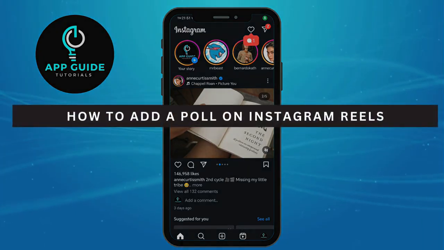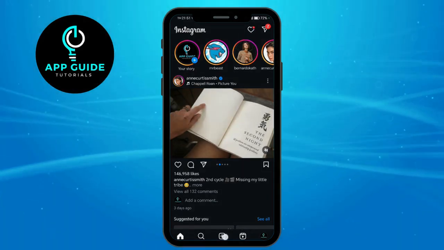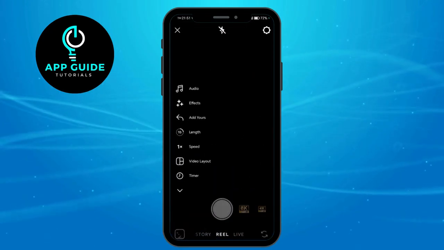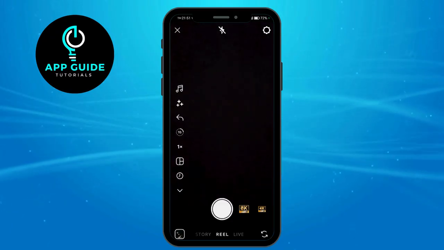How to add poll on Instagram Reels. Now, the very first thing we're going to do is tap on this plus button right here and go to Reels. You just have to click on camera, or you can also add something from your camera roll.